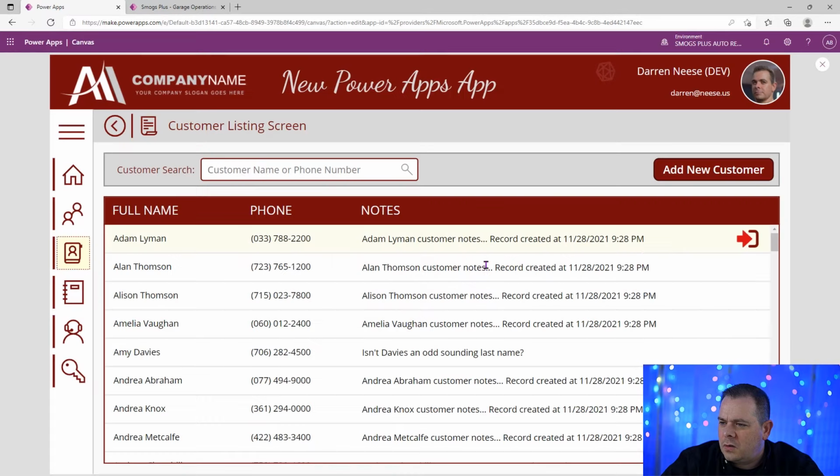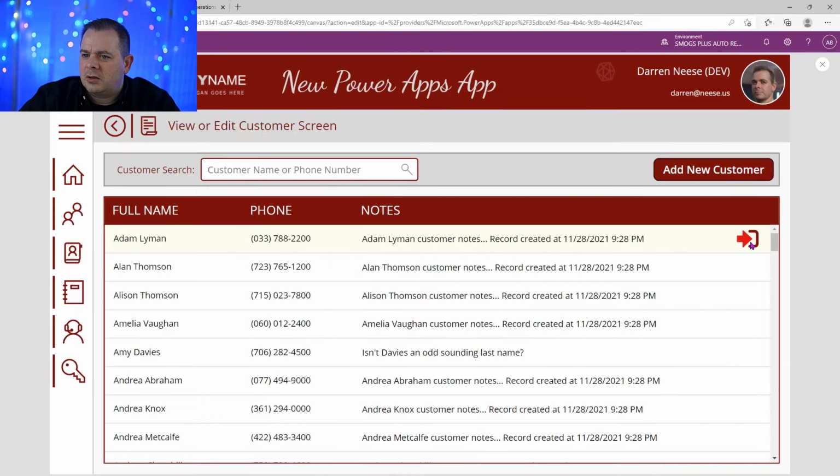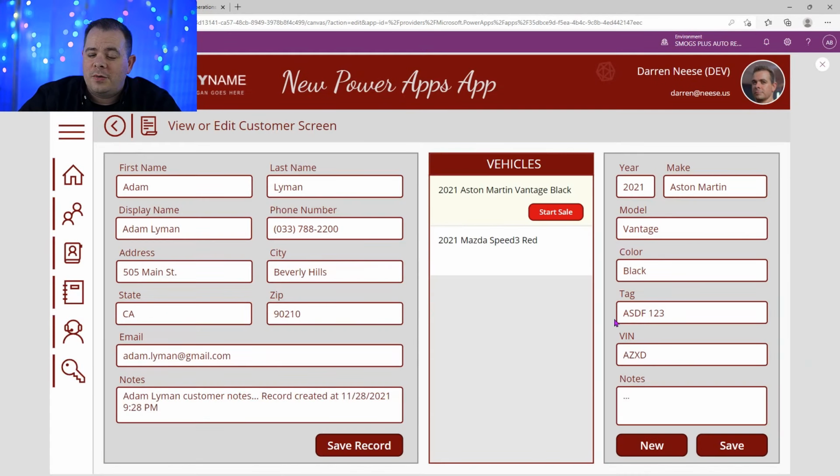All right, let's go into customers and take a look at Adam Lyman. We know that he's placed a lot of orders with this garage. So we have a list of vehicles. Whenever we select one of these vehicles, we want to use this space down here to actually list off all the orders that are associated with those vehicles.